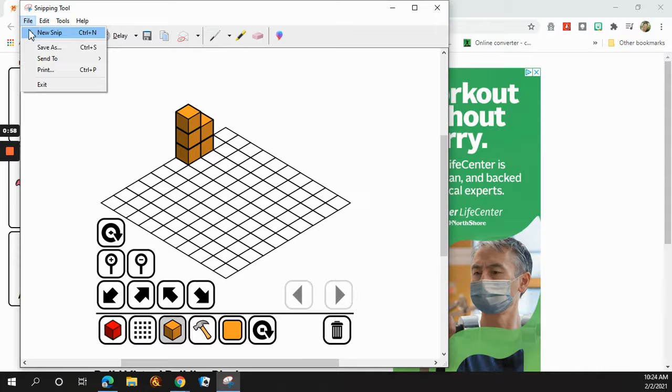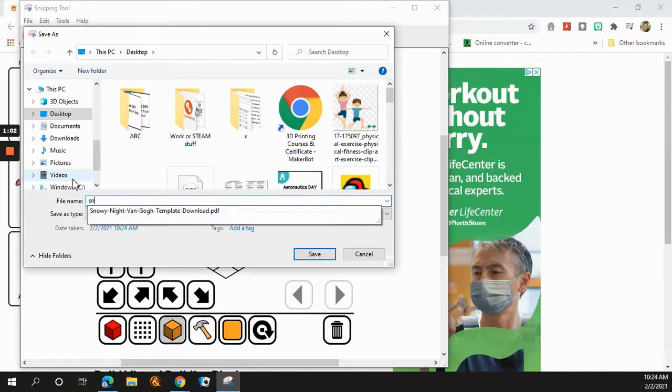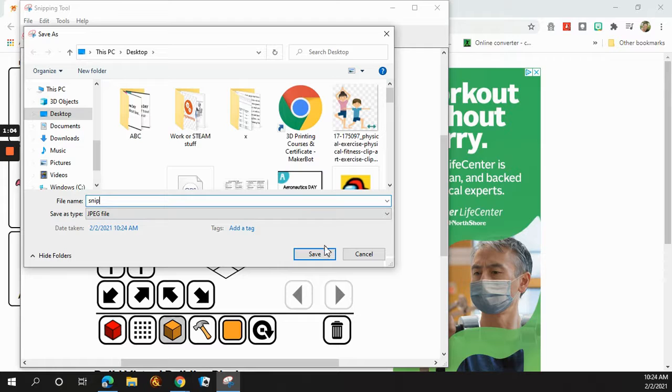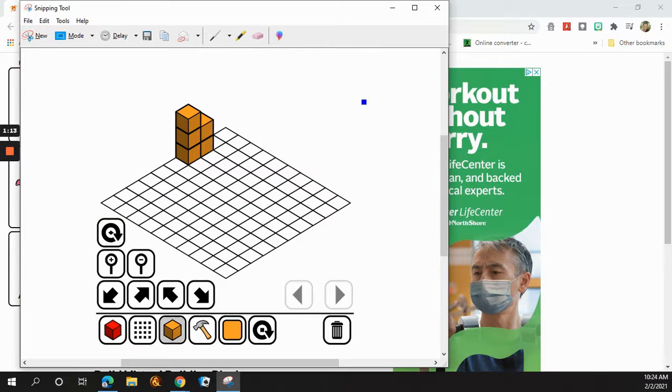You go to File and Save As, and then you give it a name. And then it's on my computer, it's saving to the desktop. You can tell it where you want it to save. And then you press save, and then that computer picture is now on your computer.